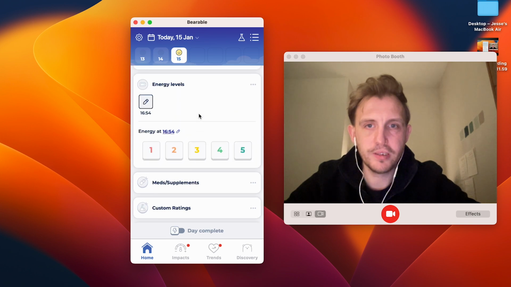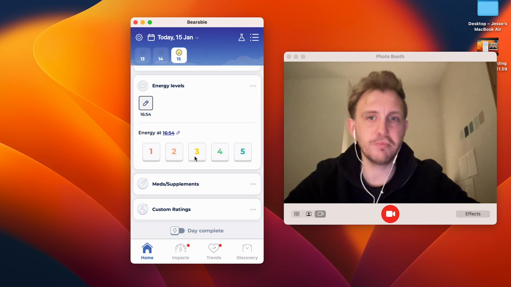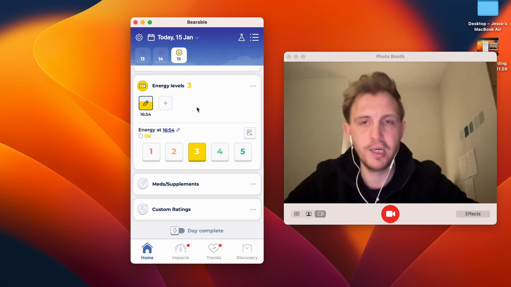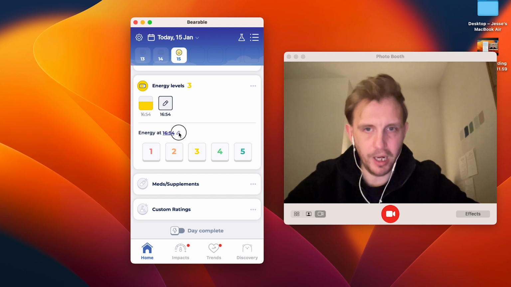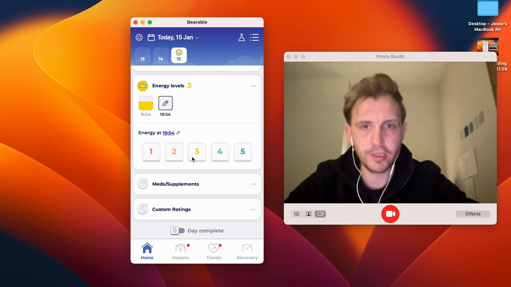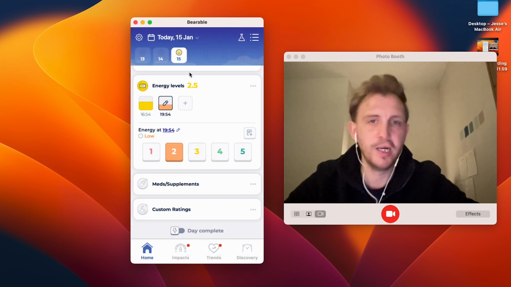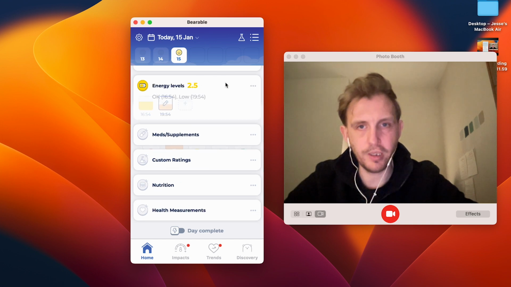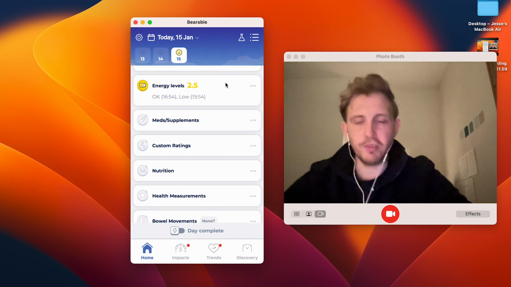And then energy levels, pretty straightforward, very similar to mood, actually fewer options. You can just mark how your energy changed throughout the day. You can tap on the time here to change when you're marking the rating for. You're going to be showing the average again at the top, like with mood.